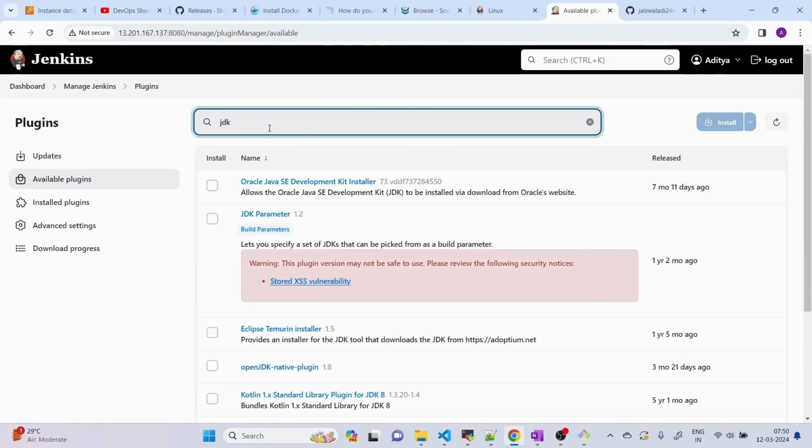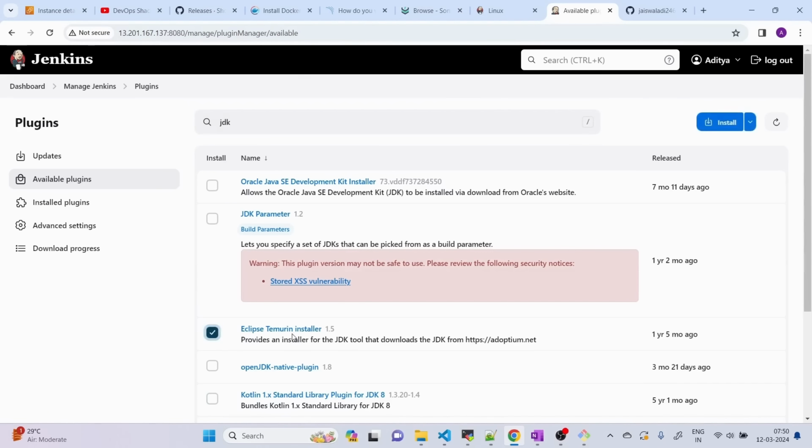First plugin, let's search for JDK. So we have this option, Eclipse Temurin Installer. Basically, when you have multiple Jenkins jobs which require different versions of JDK, then you can use this plugin to set up multiple versions of JDK for usage.